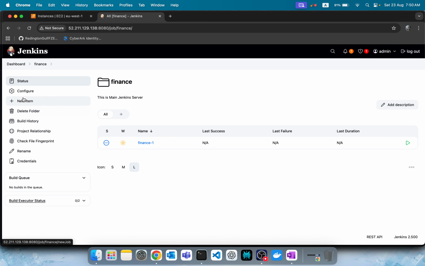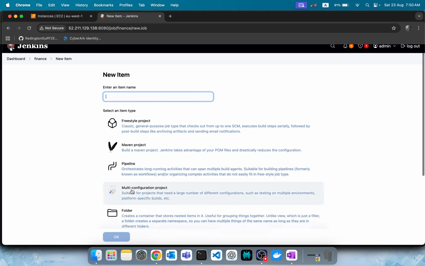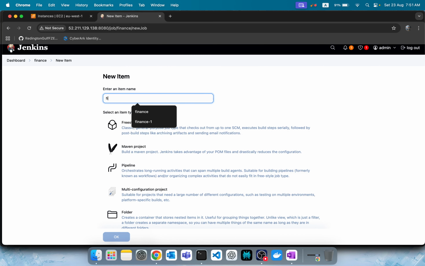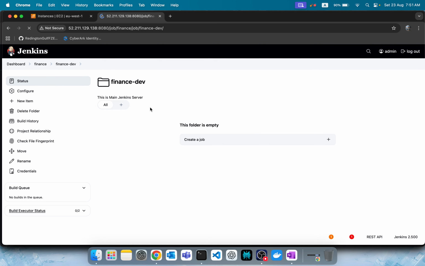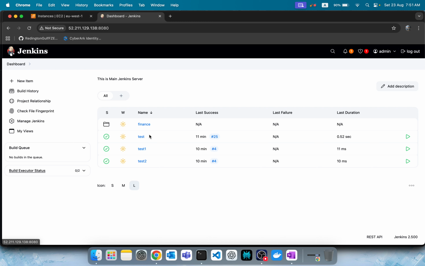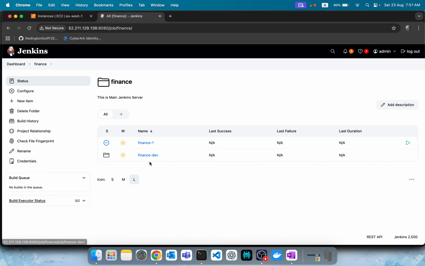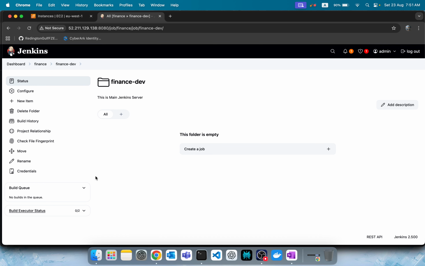Or inside the folder you can also create one more folder. See, one more folder. Let's say finance dev, as an example. Dev environment. Let's say folder. Save it. See, I have a folder called finance. Inside the finance, I have one more folder called finance dev. Inside that, I can create a folder here also. It'll keep on going.